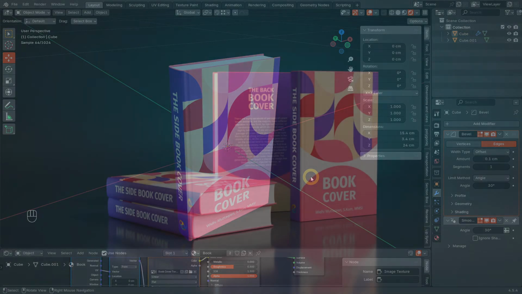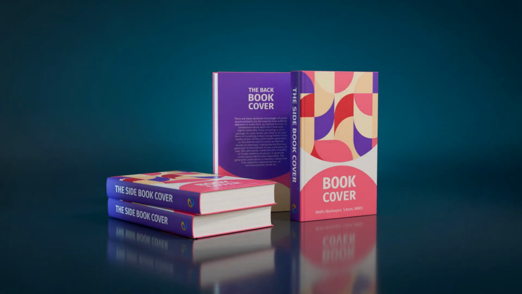And here is the final result after tweaking the materials, adding some lighting, rendering, and post-processing the rendered image in Affinity.